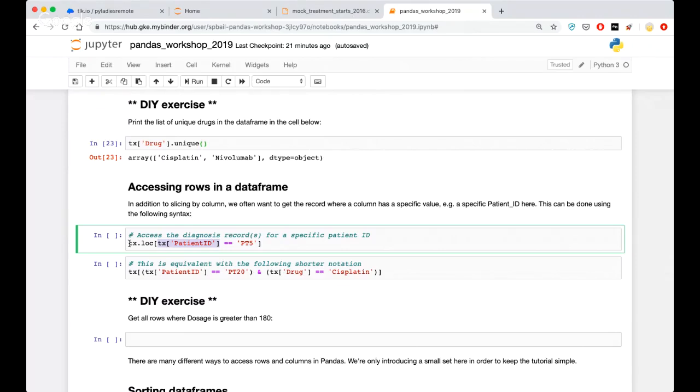I find this a little awkward because you basically have to repeat the TX, the name of the data frame. I would like for it to just be patient ID equals PT5, and that's it. But you have to refer to this in order for this Boolean expression to actually evaluate to a true or false value, and then it returns all the rows where this condition holds true.